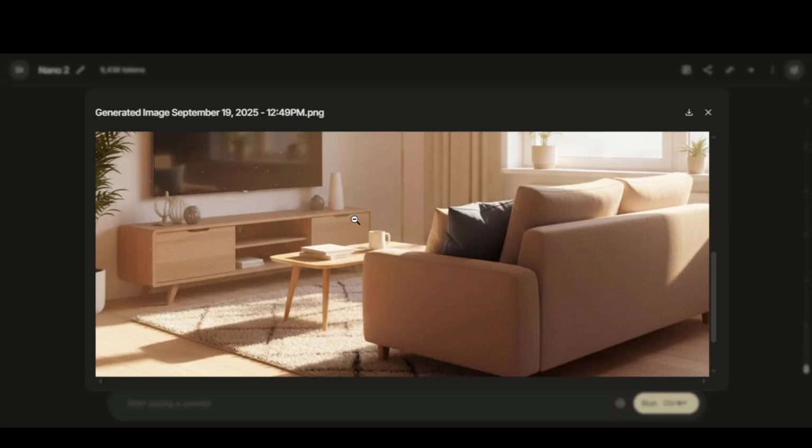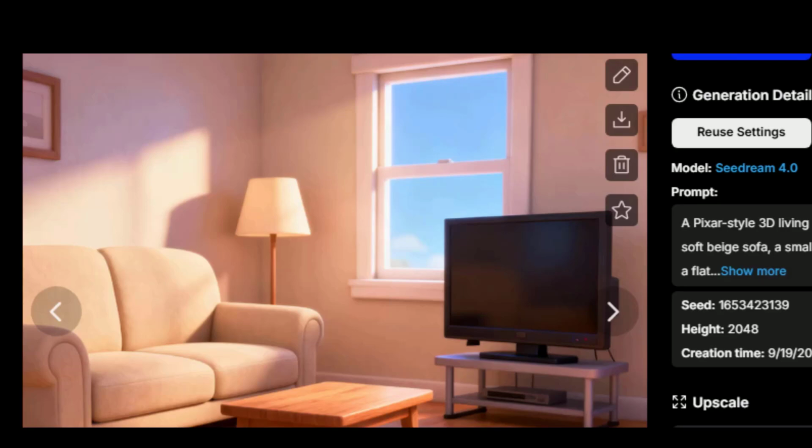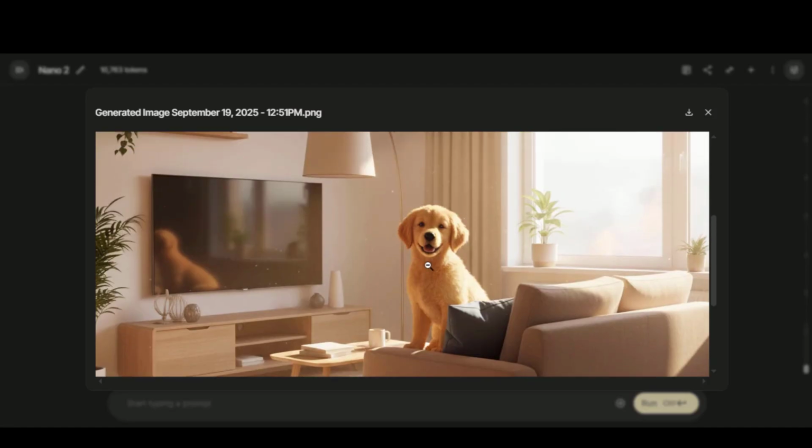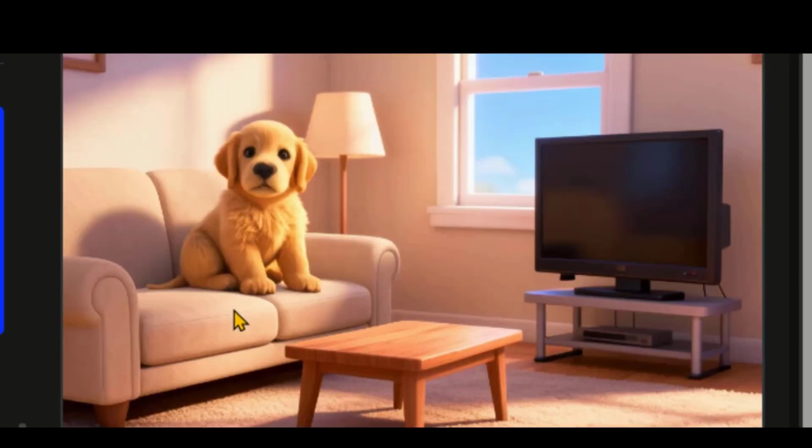Let's now test their ability to place characters in specific scenes. Here, I have generated an image of a living room interior in both models. Next, I asked each tool to add a fluffy golden retriever puppy sitting on the beige sofa, looking at the camera. Here is Nano Banana's result, and here is Seedream's. Both tools handled it impressively.